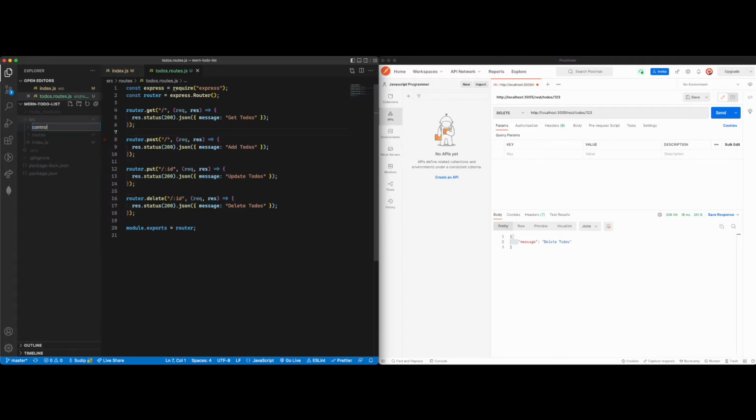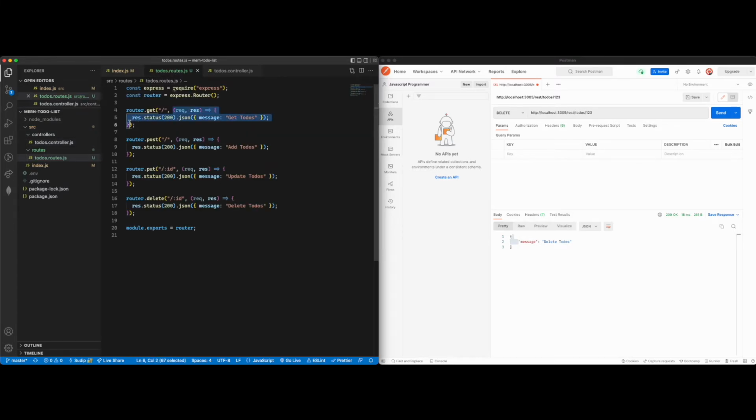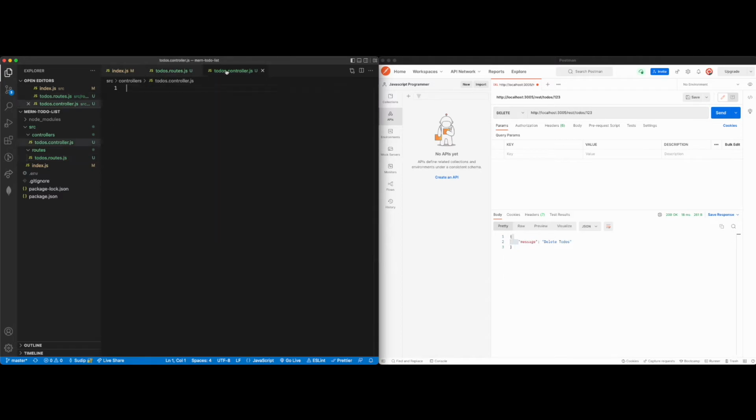the name controllers, and inside that I will create a file with name todos.controller.js. Inside this, we're going to have all of this controller logic basically, which is going to do the heavy lifting for us. We're going to create those as separate functions.